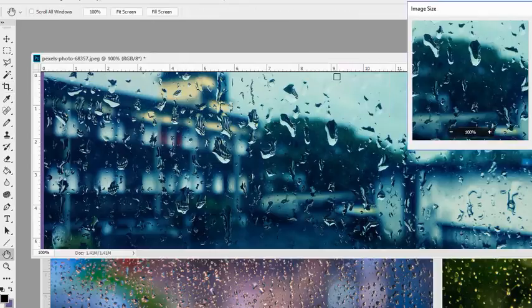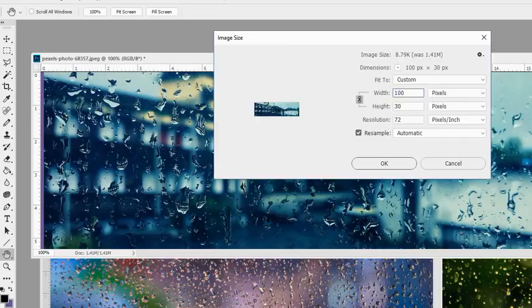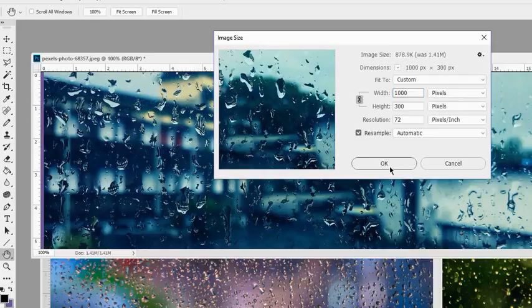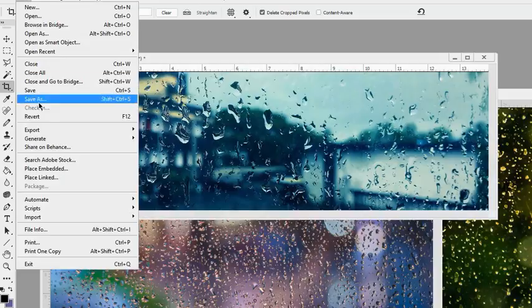So if I look at this, I can see that it is not at 1,000. That's because it's a ratio. So I'm going to go ahead and put in 1,000, and I'm going to click OK. Now the image is sized exactly the way I want it. Then I can go ahead and export it.